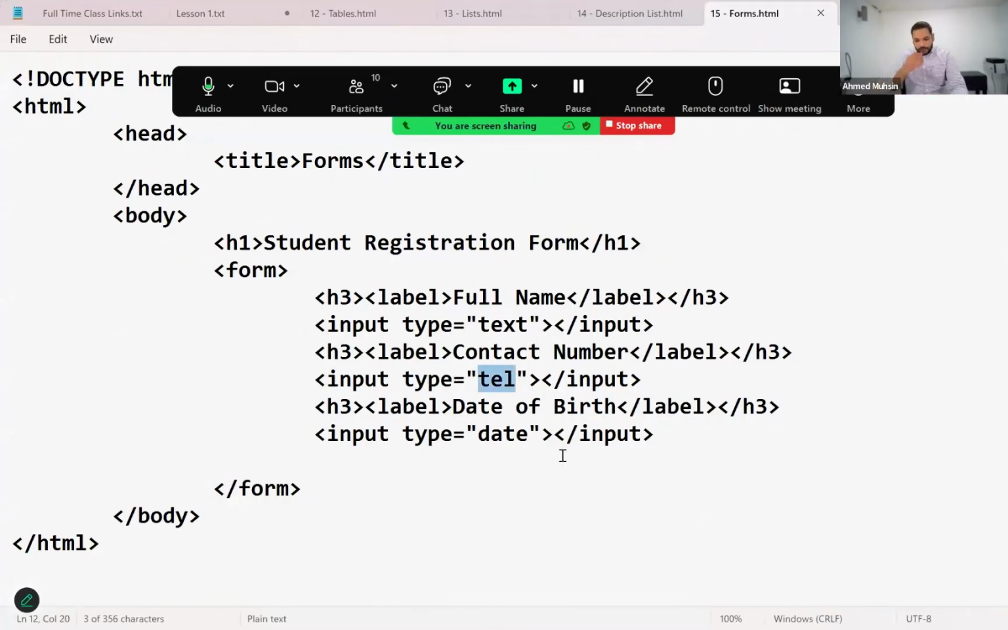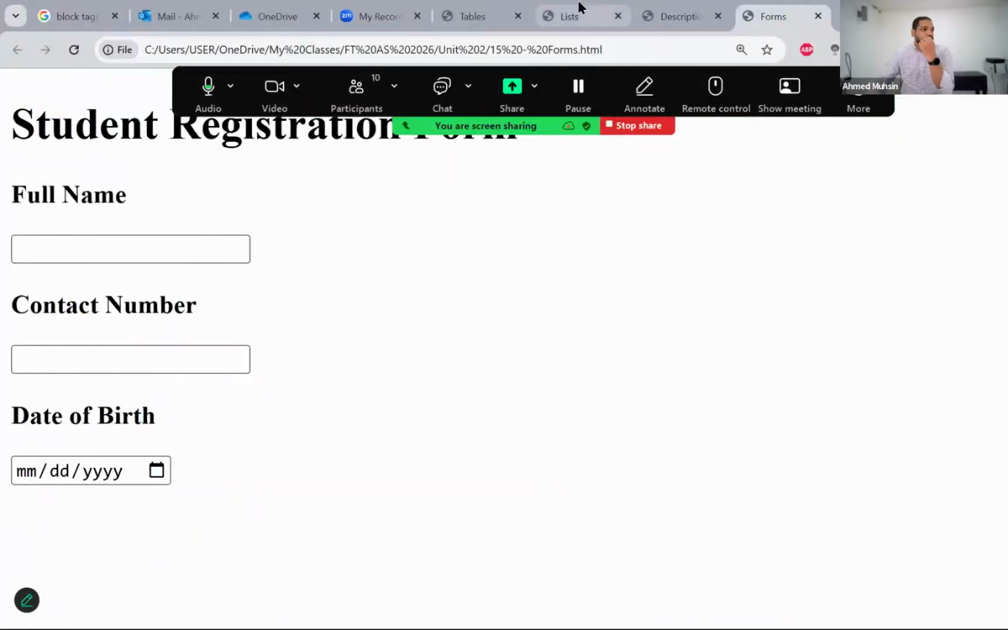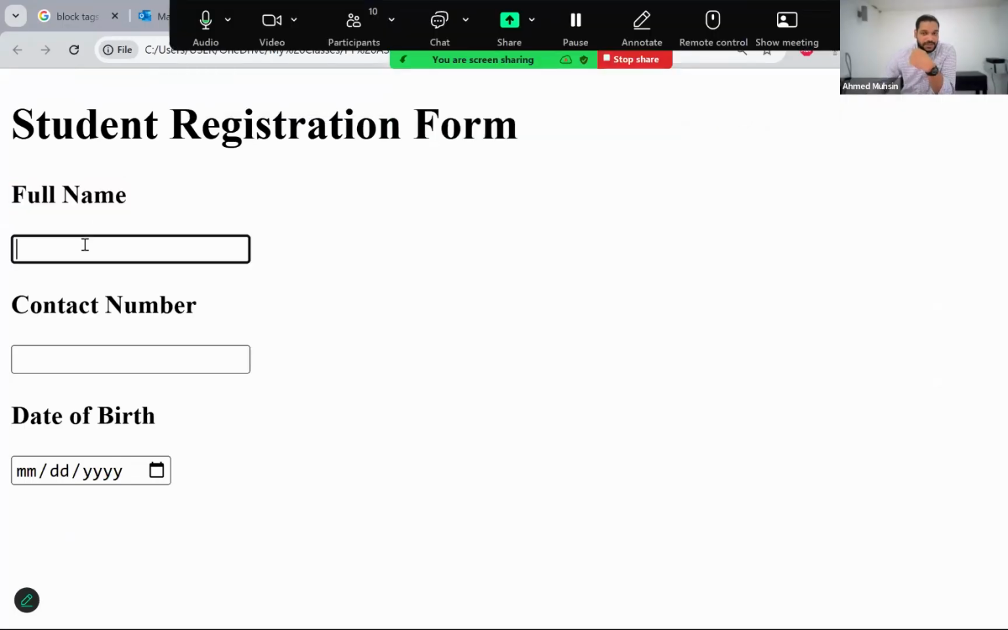Now I want to do one more thing over here. When I click on full name, can everyone look here? Important part. When I click on full name, I want this input box to get activated automatically. When I click on the word contact number, this input box should get activated. When I click on date of birth, this should get activated. Is it happening right now? When I click on this, is this getting activated?